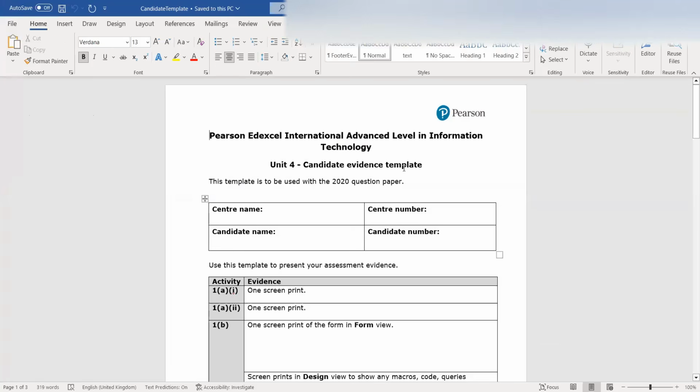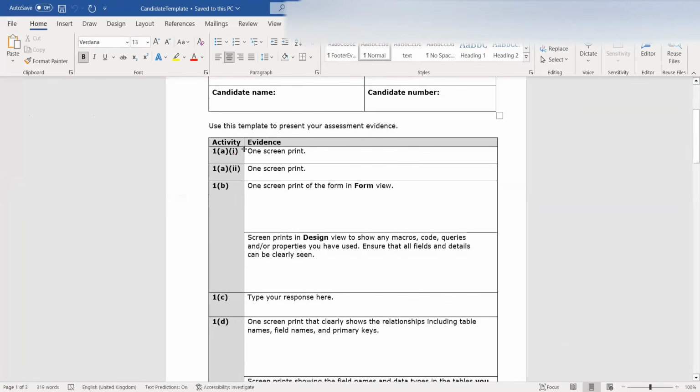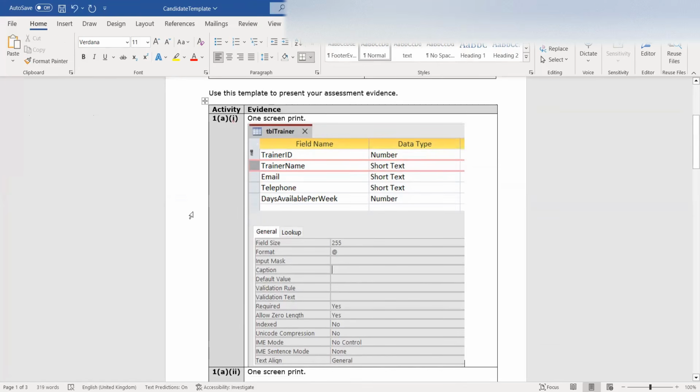So this is the candidate template that they've given us. So don't remove these texts, just paste it below that. And this is what it looks like. Table name is there, the field is shown, which one has been selected, and the validation is there. Okay. Back to the question.